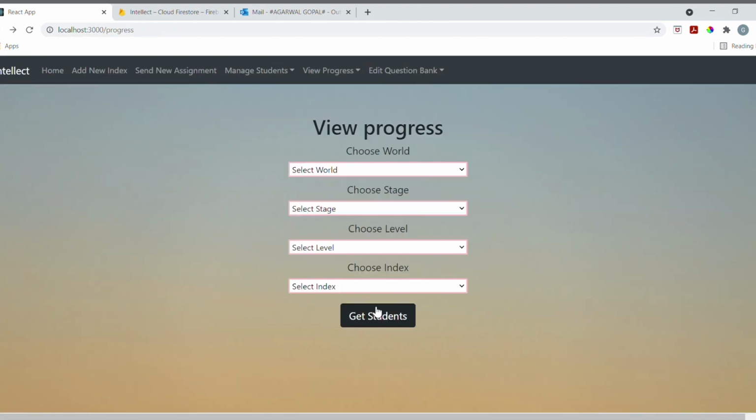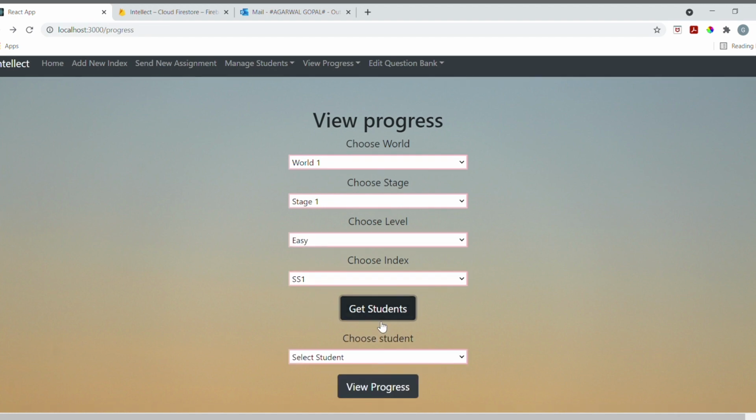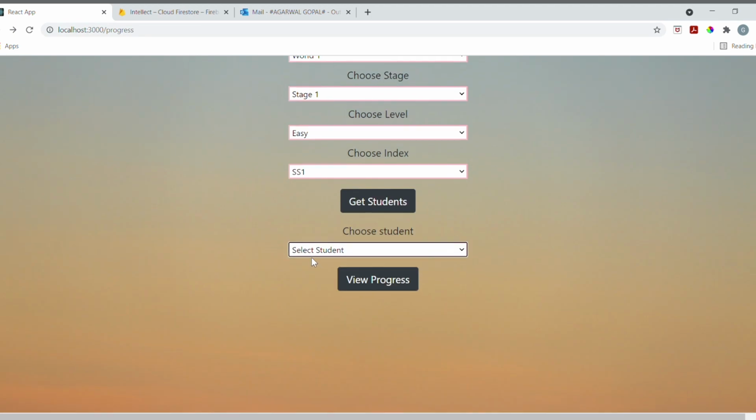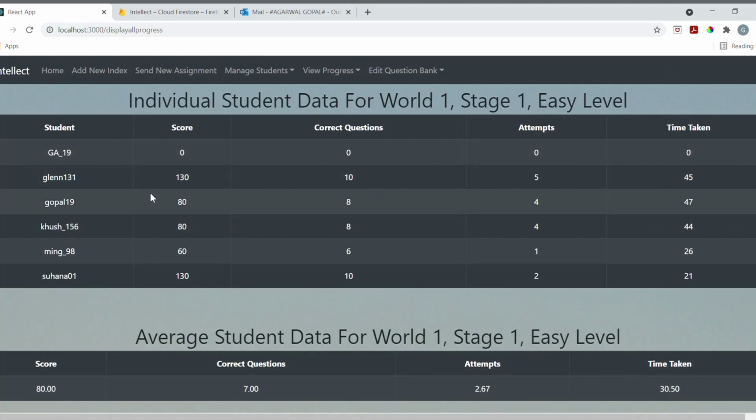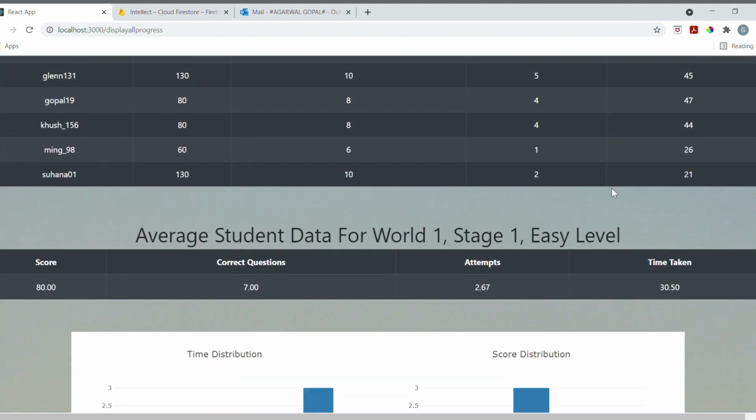The teacher also has another feature in which he or she can select, let's say, World 1, Stage 1 easy again, and view the entire class's progress instead of a particular student. While choosing a student, they can select all and view the progress. It first takes a time to load, and then when we get the data, it displays a list of all the students in that particular index, their individual scores, questions, attempts, and time taken. As you can see, GA_19 has all the data points as 0 because they have not played the level yet.